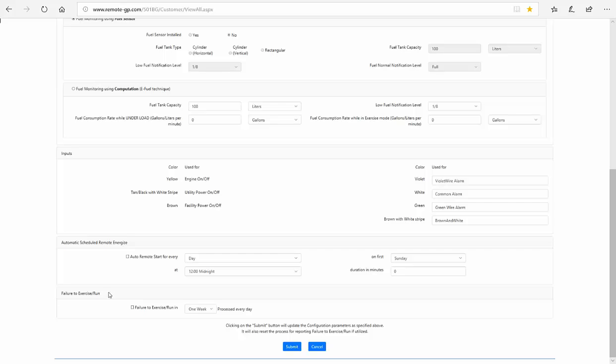The last section deals with failure to exercise or run. You can specify when the machine is supposed to exercise, either once a week, once every 2 weeks, or once every 4 weeks. And then by clicking in the field for failure to exercise or run, the website can alert you if the generator has not exercised as specified.